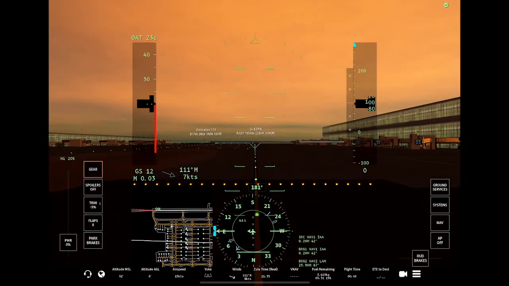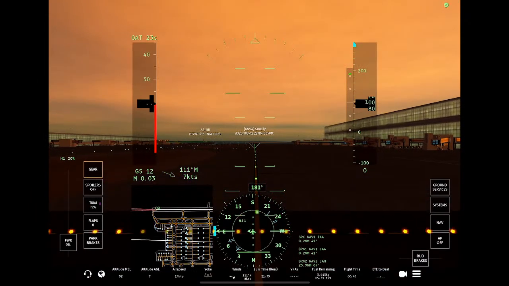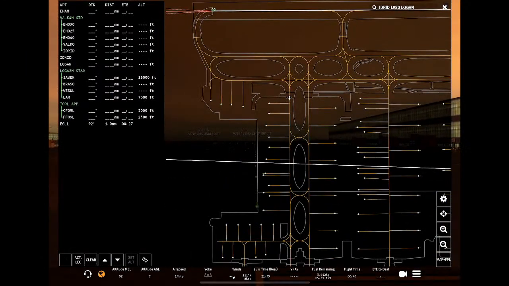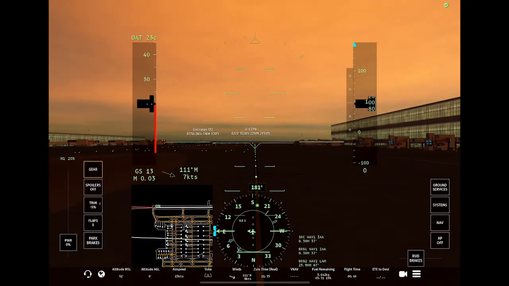So we're going to take any of those stands on the right hand side. Nothing really particular, just any random stand, and Atomic, you can park right next to me as well.